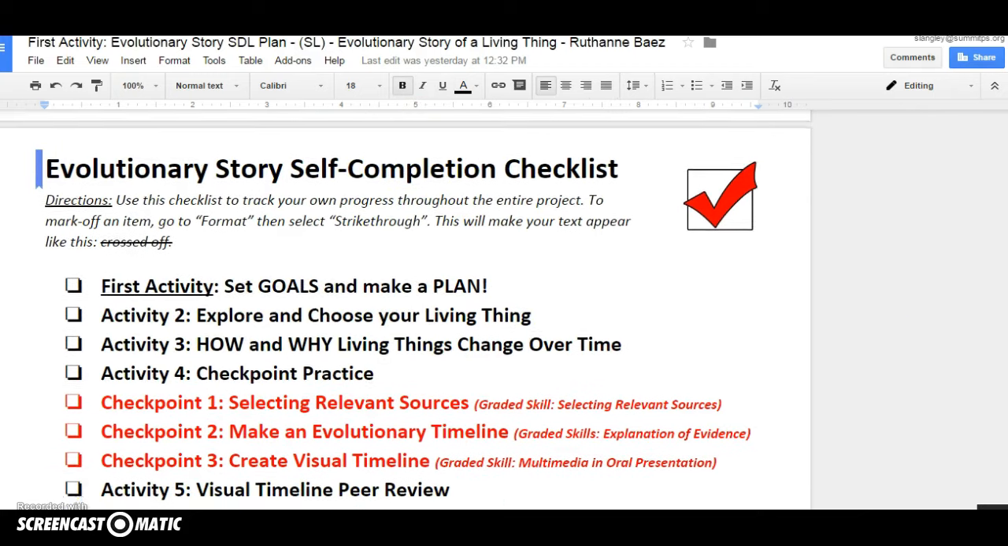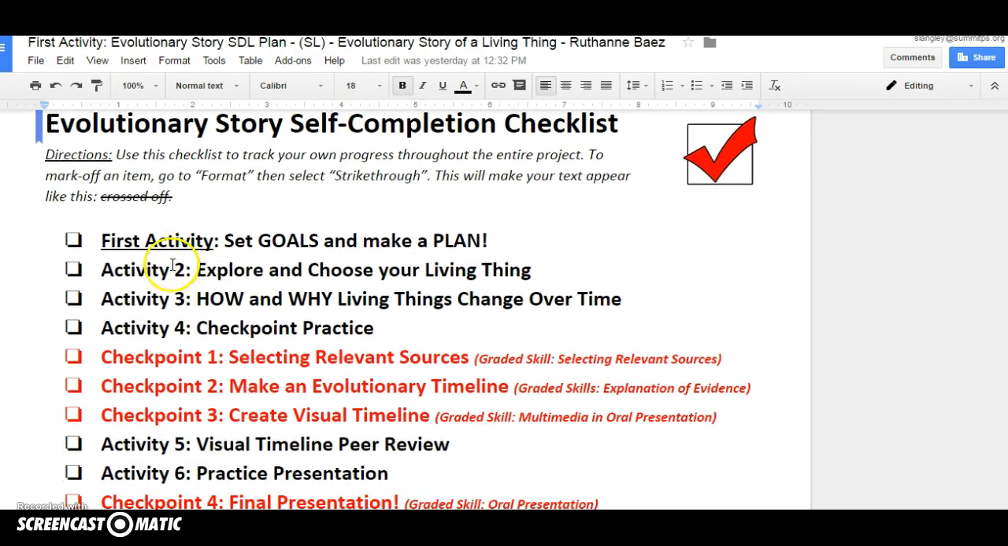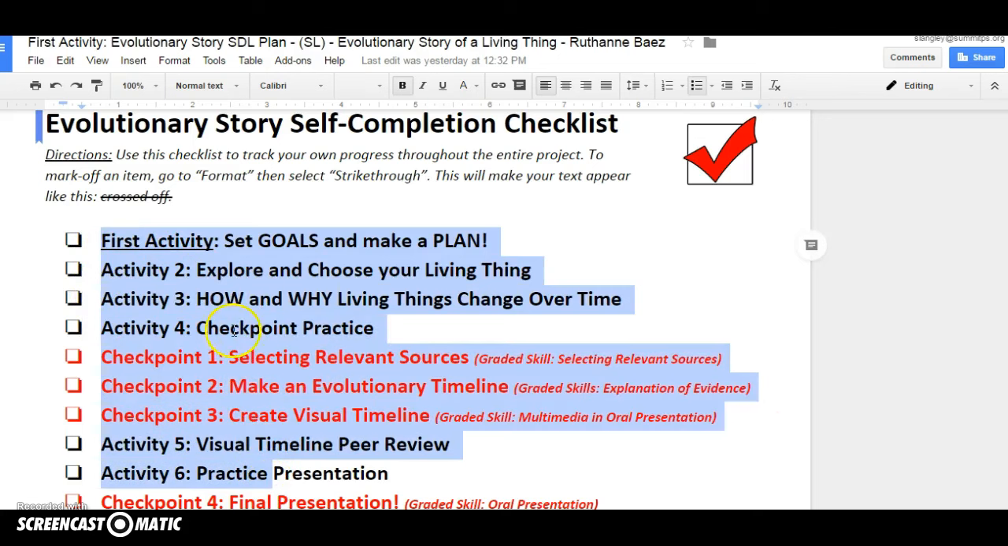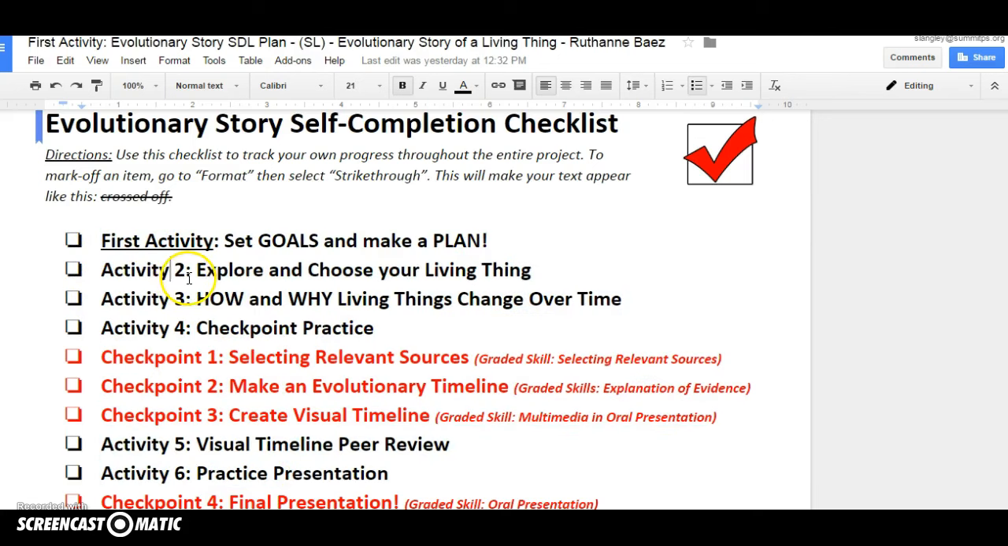In this checklist, it shows you all the different activities and checkpoints which we'll complete as a class in order. This is a great place to go in order to understand what Ms. Langley is talking about if she says, for an example, do activity 2. In this checklist, you can see each thing that we'll be doing in order. So for an example, the first thing that you should have done is this document, in which you set goals and you made a plan.